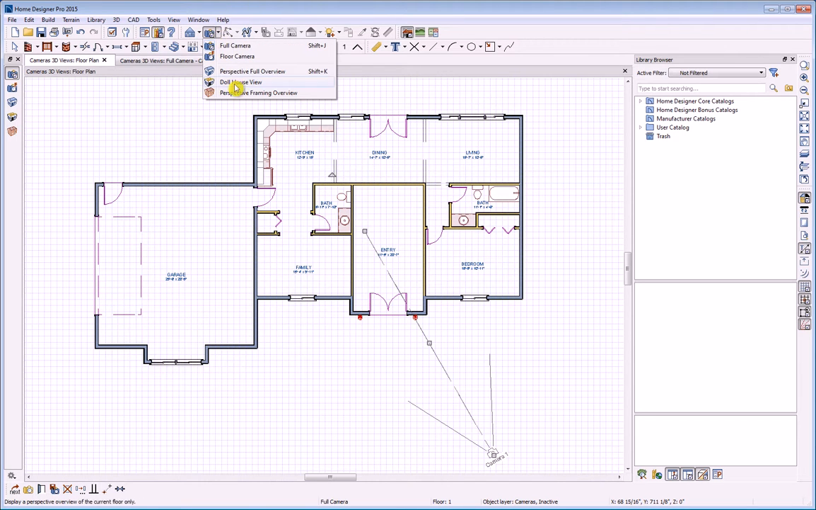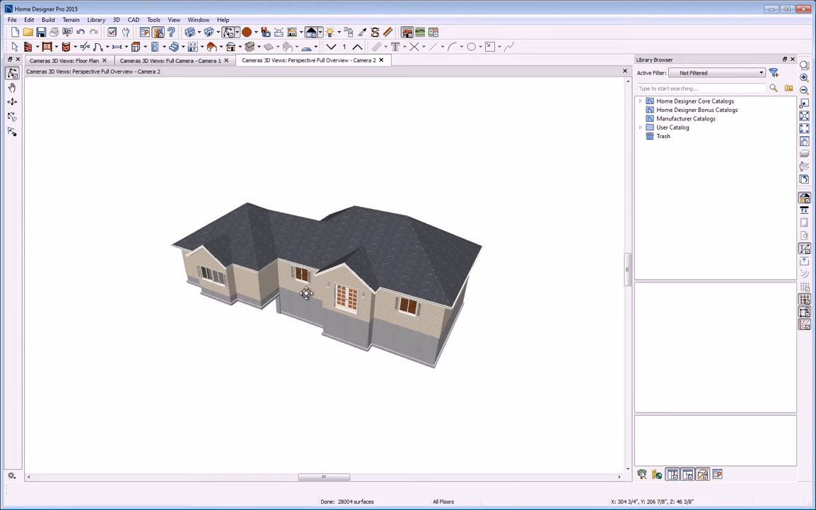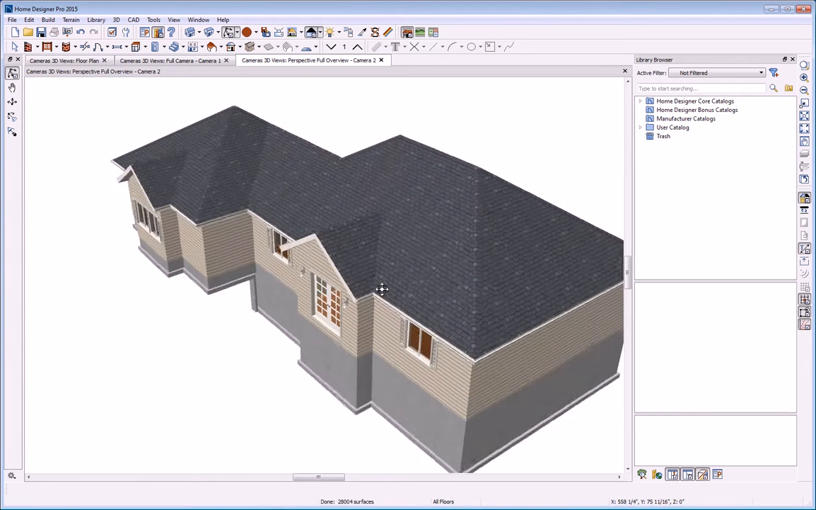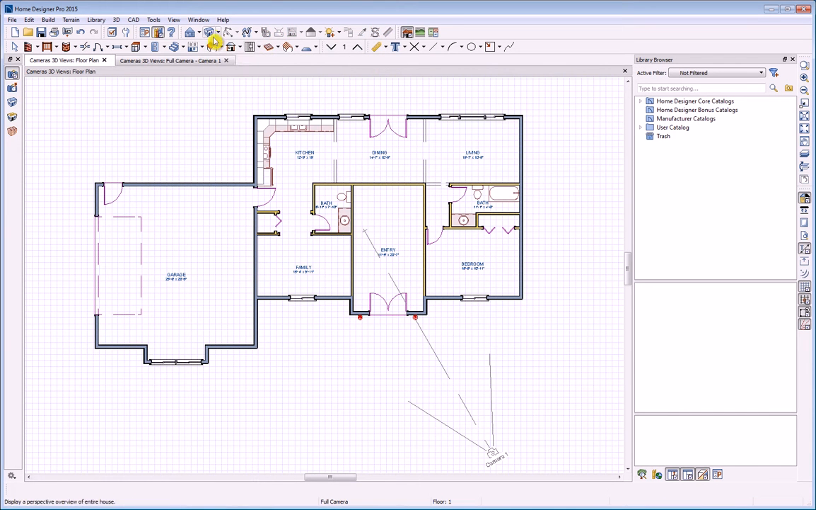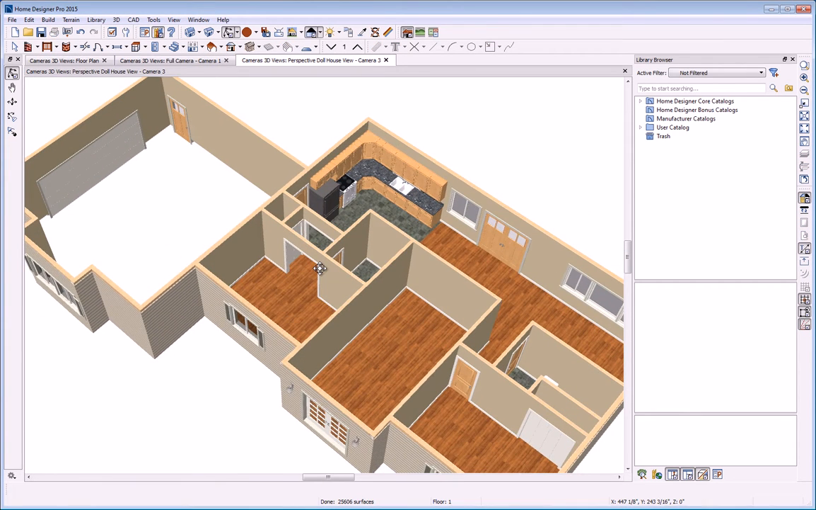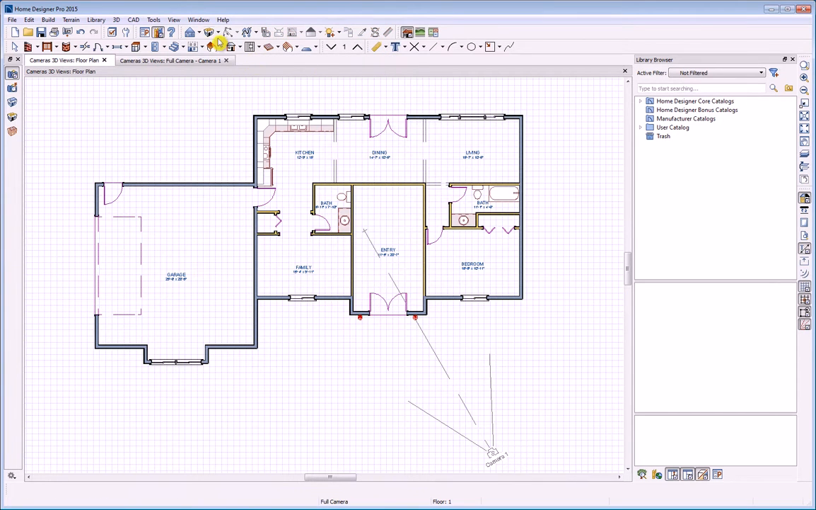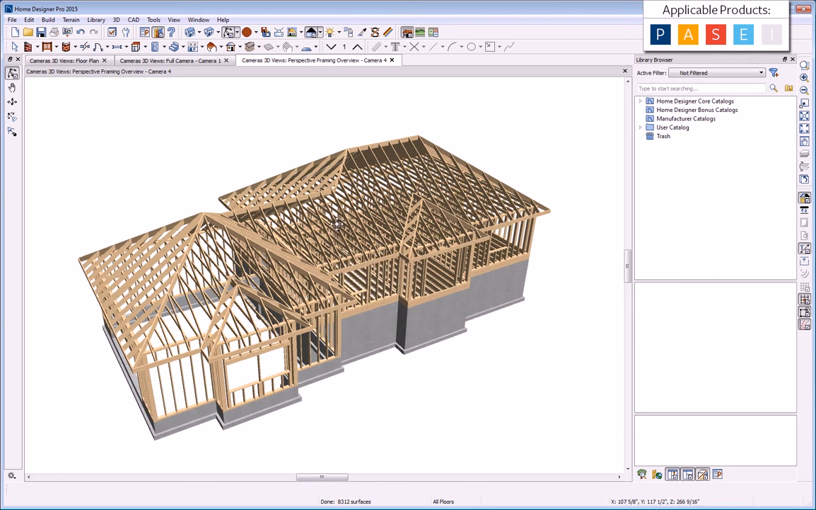Overviews are created from the same overhead perspective each time. Simply click on one of the overview tools for an instant rendered 3D view. The Full Overview tool creates a view of the entire 3D model. The Dollhouse view opens a three-dimensional bird's eye view of a single floor. No ceilings or roofs display, allowing you to see the interior of your design. The Framing Overview creates a view of the entire model showing only the framing.